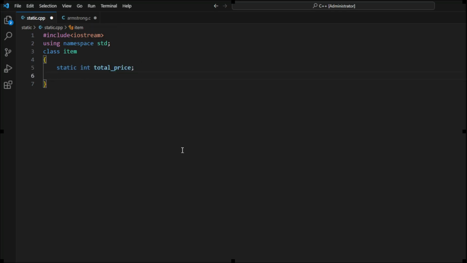Here I am creating one method, that is a static method. Here we need to write static, then the return type. Here I set the value for the total price, so set total price. Here I am getting the value of total price.